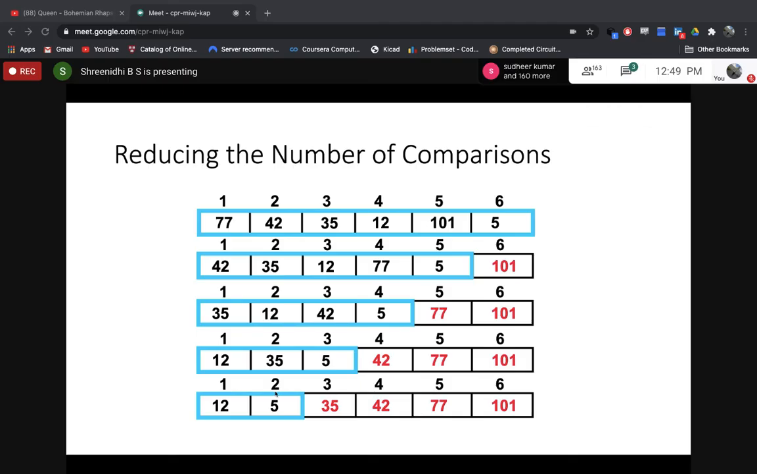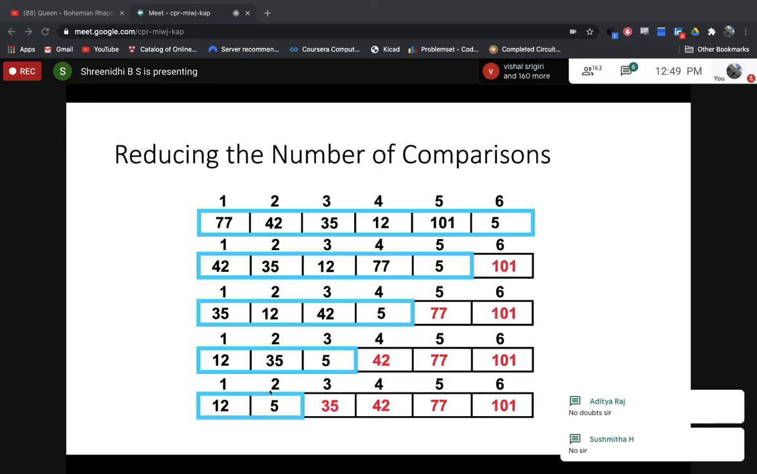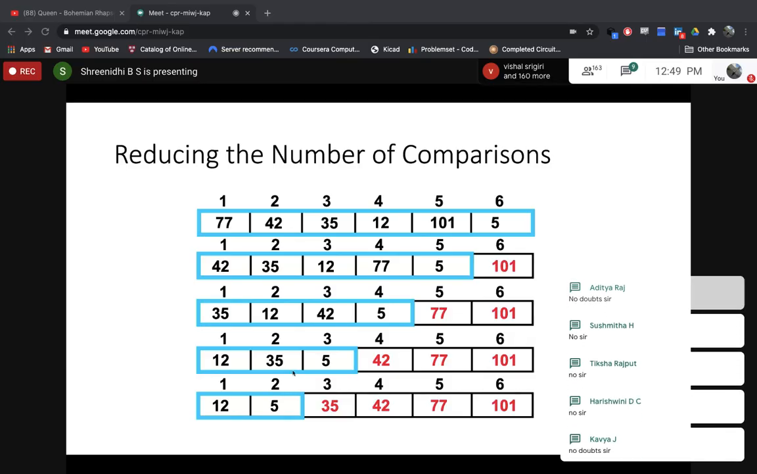Any doubts regarding your binary search or bubble sort? All these PPTs will be shared in your BGuard link. Got it? So wait, I'll show you today's attendance.